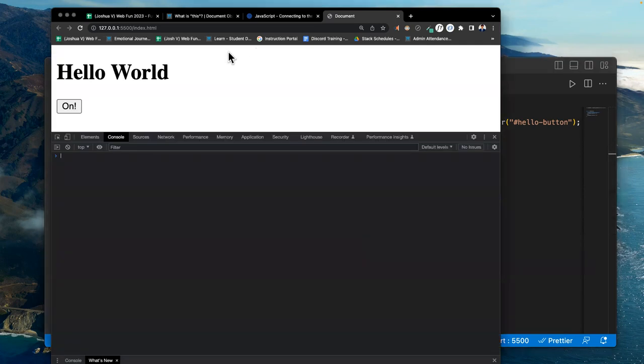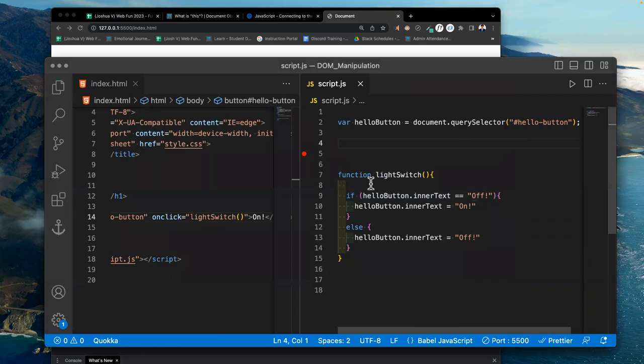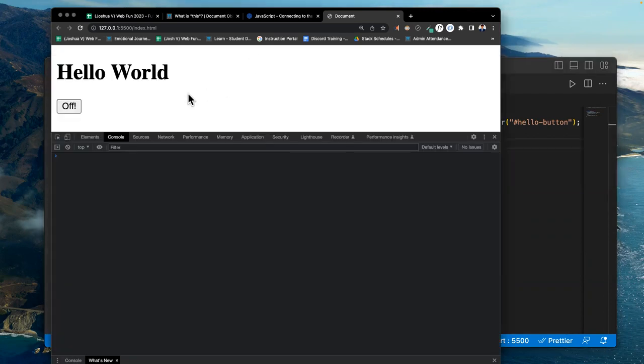So let's go ahead and test our light switch now. We have it set to on, and we're going to click it, and we get off. And if I click it again, it goes back to on. And now, using HTML and JavaScript, we're able to make a light switch. We can actually even make this color our page differently. We can access even CSS rules through our if and else statement. So there's lots that we can do here to actually make a light switch.